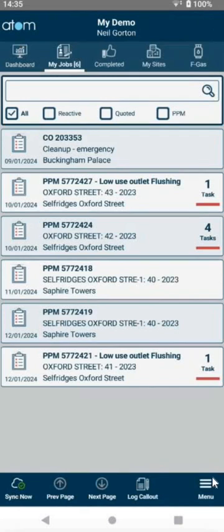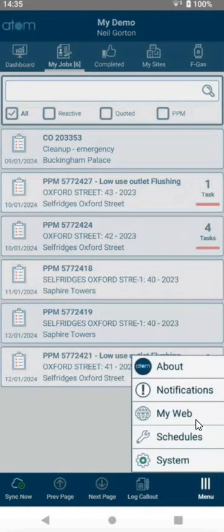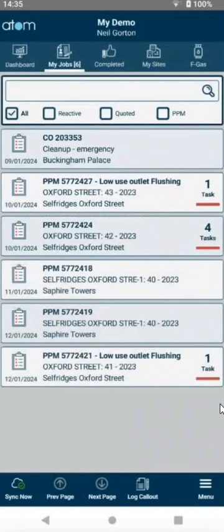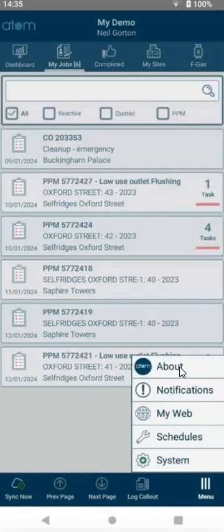Tapping the menu button gives you access to the About pop-up, the Notifications section, the Schedule section, the System section, and if your device has been set up, you will also see a My Web Page option that will take you straight to your business's or any other web page. The About option shows you a pop-up that provides you with details about your device, registration, and the setup. The Notifications option takes you to the Notifications section where any company or application notices are shown.